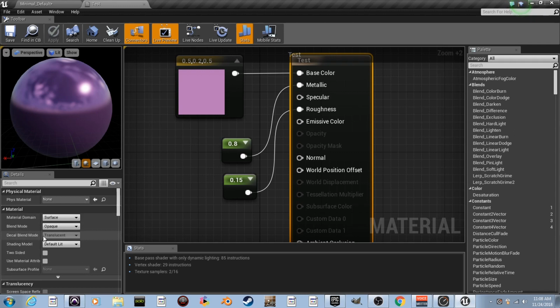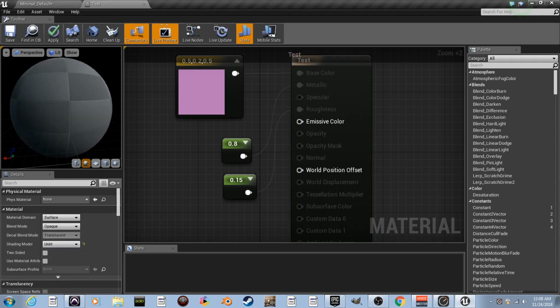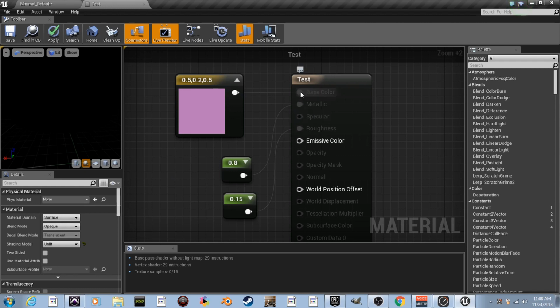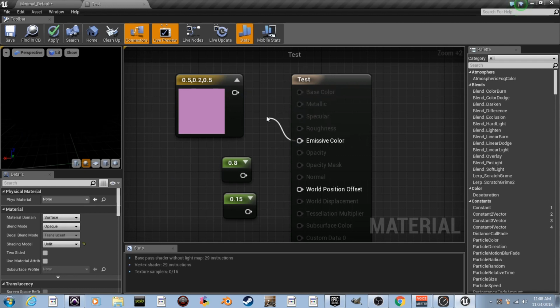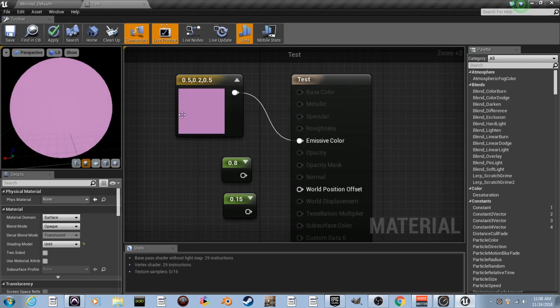Now I'm just going to change this default lit. Now the shading. We're going to go to unlit. And look, now all these are no longer even being used. That's plugged in there. I'm holding Alt and clicking and getting rid of that. I'm just going to take this emissive and plug it straight in, because it's the only one that's going to bring in color now.